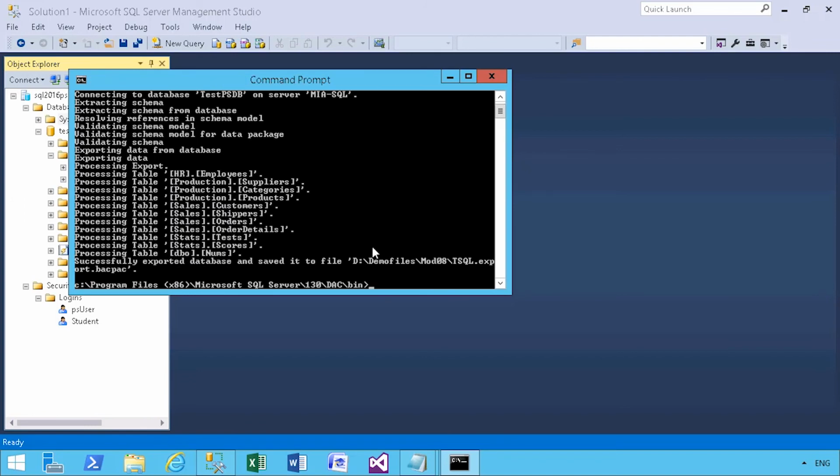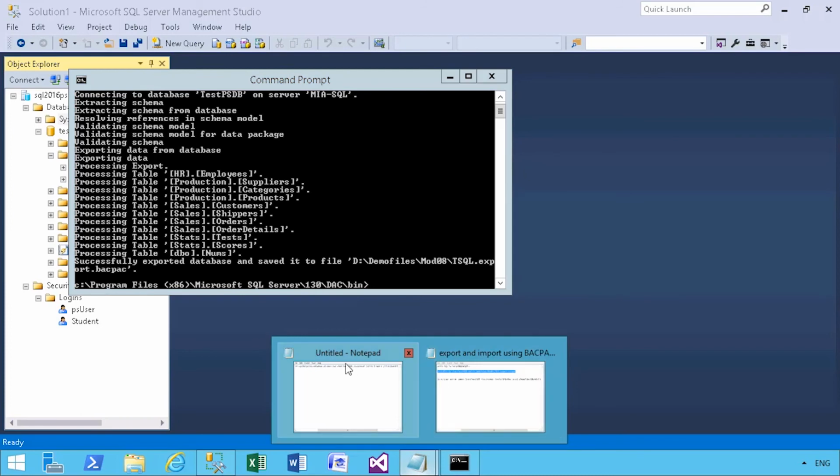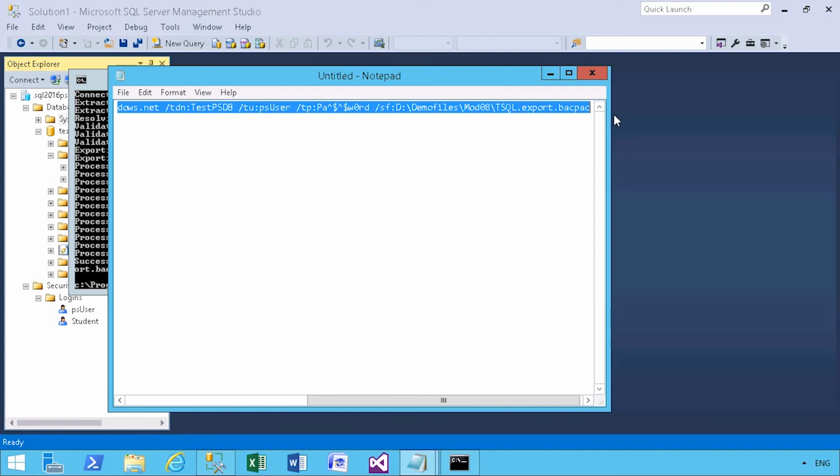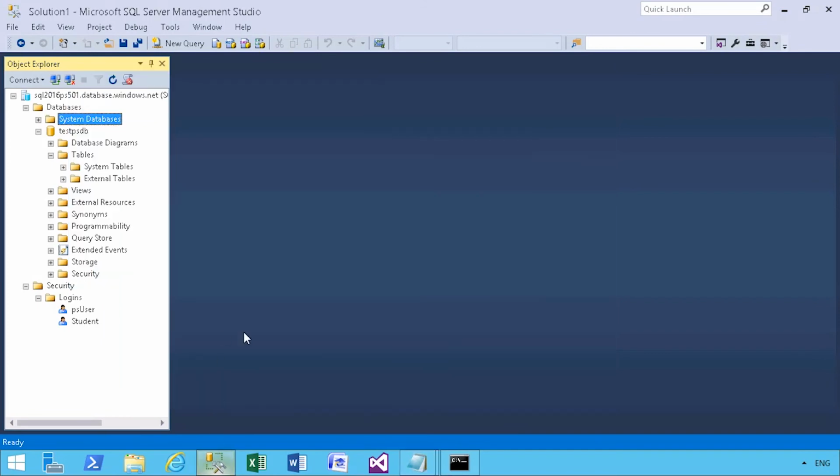After that is complete, I have created another little file here that we're going to use as the input for putting the data into our Azure database. This is going to pick up all of the information, so I'm going to copy this. Now, before I paste this in, what I want you to see is right here is our Azure database, and you'll see that we don't have any tables in the test PSDB. So we'll refresh this, and you will see that there are no tables in there.